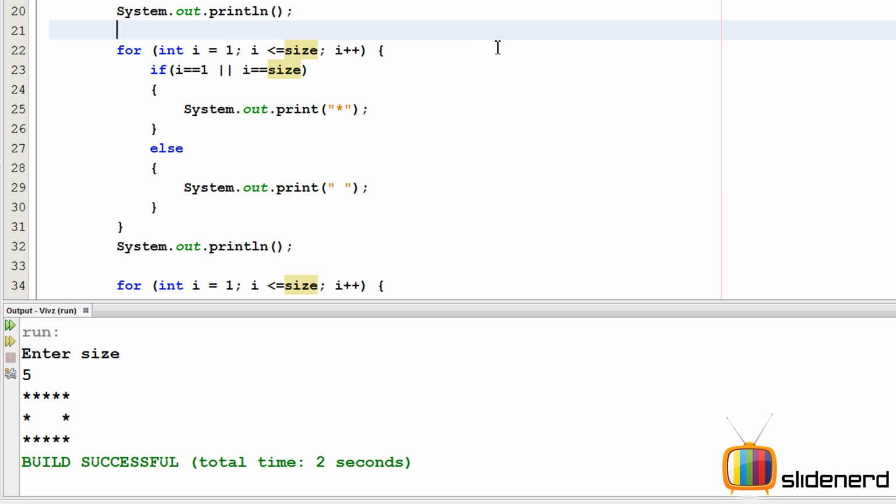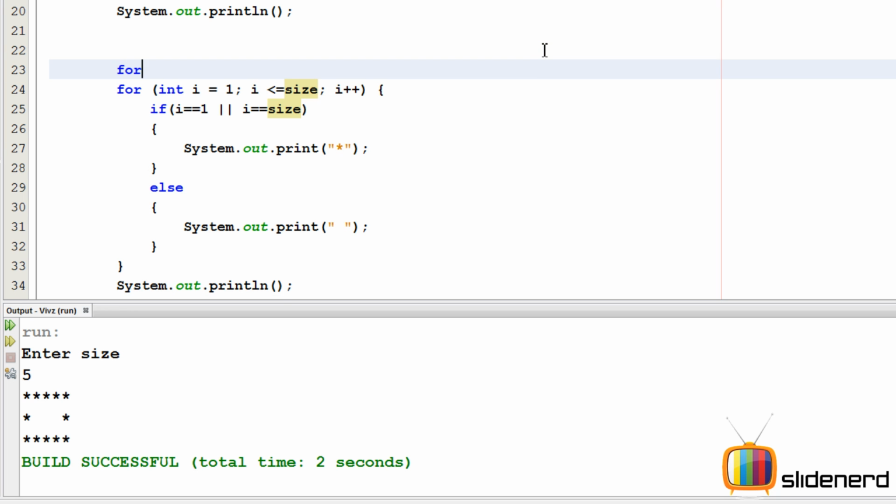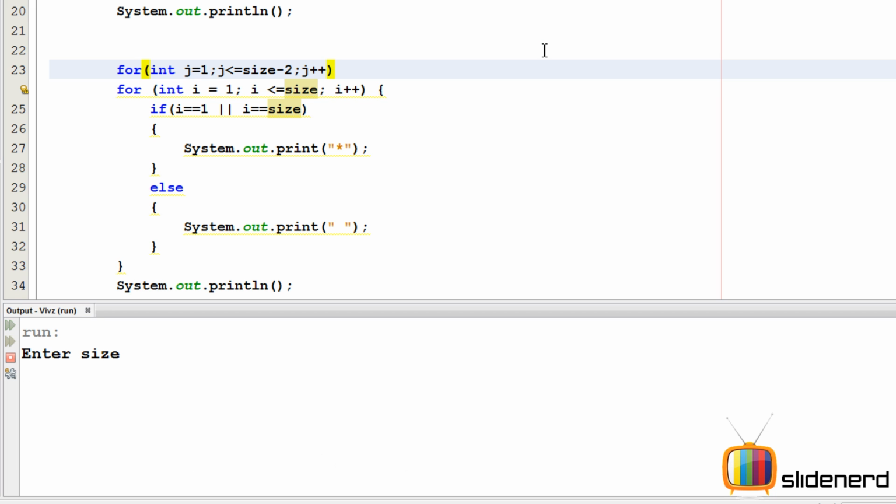So we are going to have to write another for loop. We're going to say for int j equals 1, j less than or equal to size minus 2, because the first row is printed and the last row will be printed, so we need to say size minus 2, and we'll say j plus plus. So that takes pretty much care of everything. Let's go ahead and run this. Control S, Shift F6, size, I'll say 5.